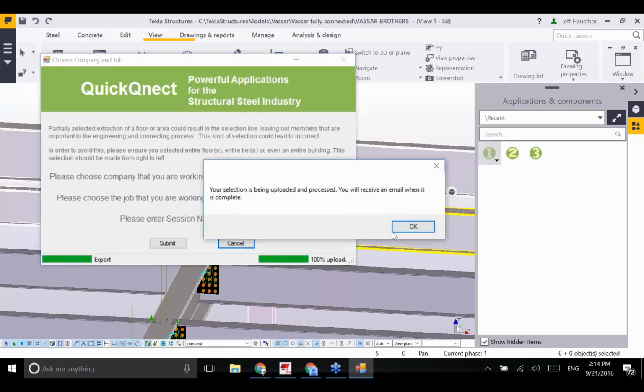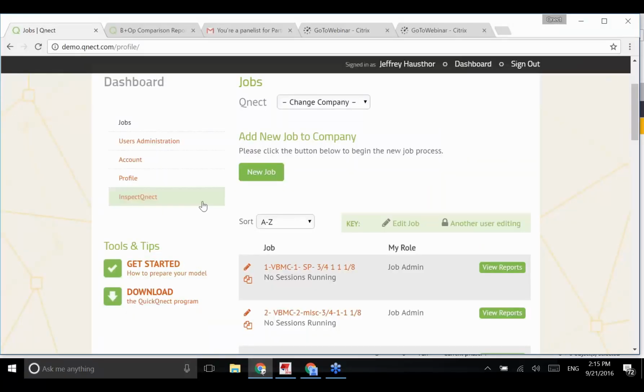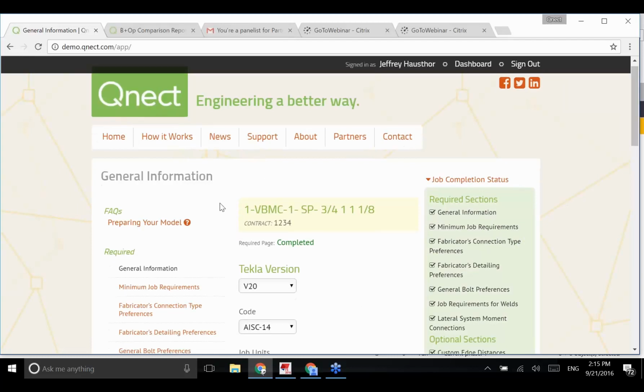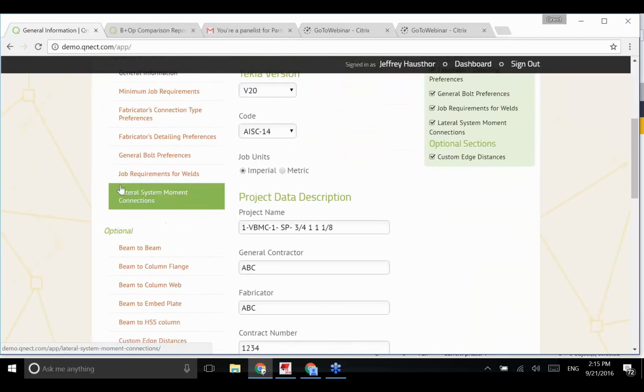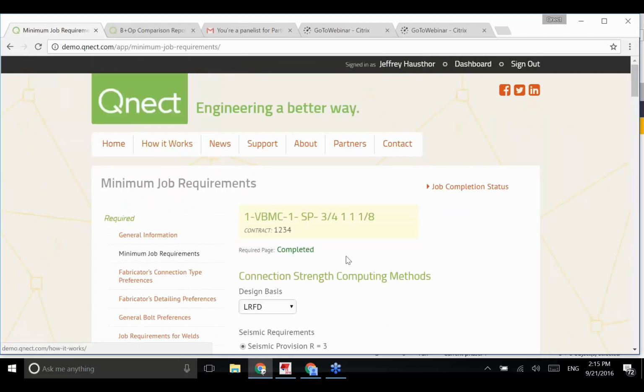It will export the information, so you get to keep your model. The model stays in your possession. We don't take it. We just extract the geometry that we require. And then what you do is you would go in and you would look and edit these preferences of what exactly you want. It's very flexible, and it allows you to put in exactly what your requirements are.